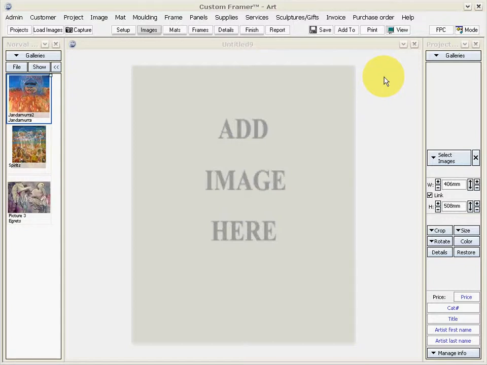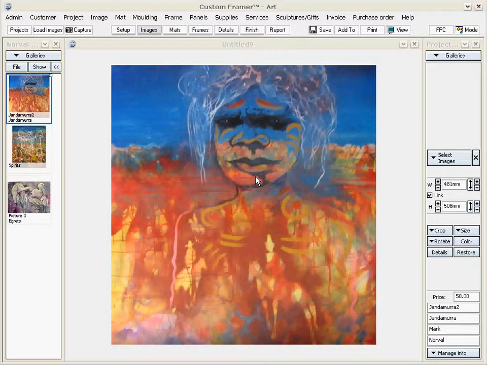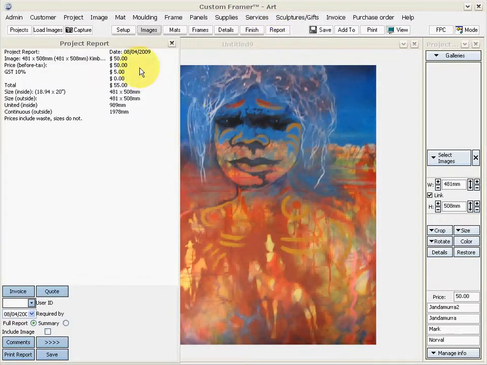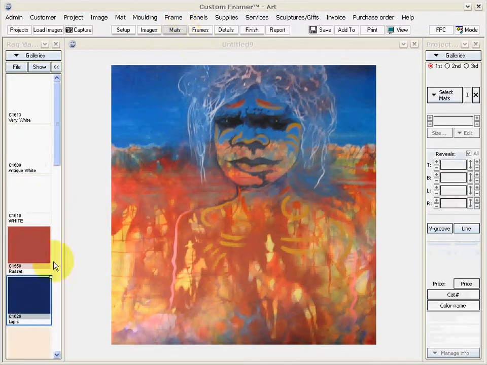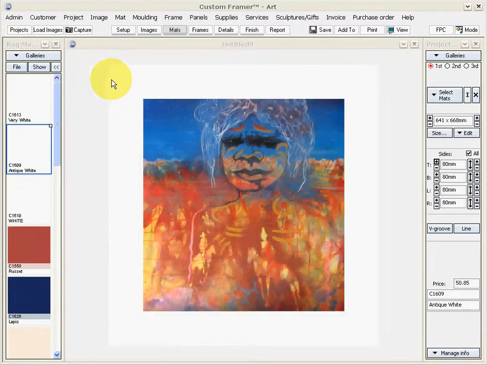And in this demonstration I'll use one of my stocked prints, a print by Mark Norval called Jundamurra. So I'll select the print, put it into the workspace, and you can see over here the width and height dimension is already selected. That's the size of this print. And already if we click on report, you can see that there's the retail price of this print to the customer at $50.